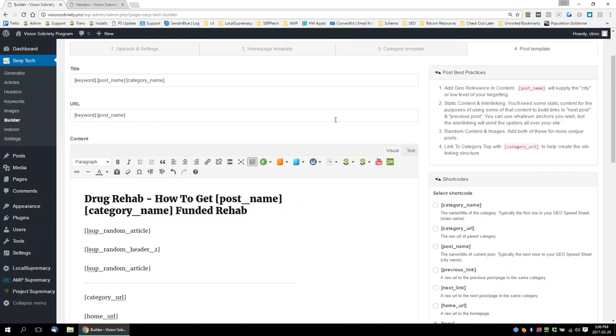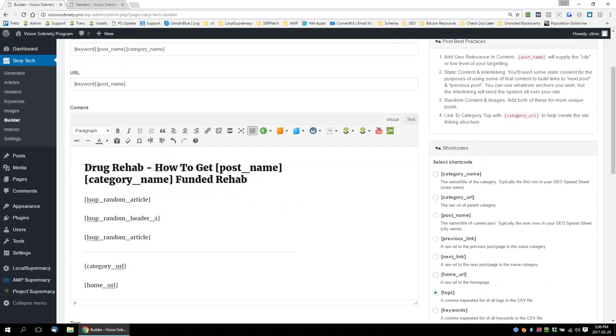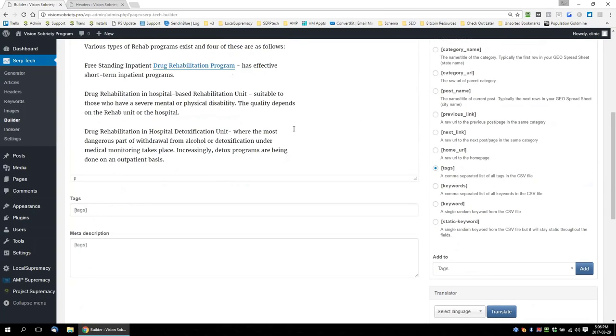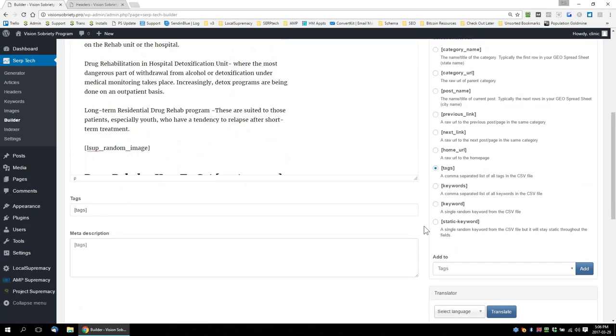So it all makes sense. It's all very, very well structured by URL. We have our geo-relevance, our static content, our random content and images. We have our next and previous links for spider bait. And we have our category URL, which links back to the top of the post. And then tags for the meta description. That's it, guys. That was it.